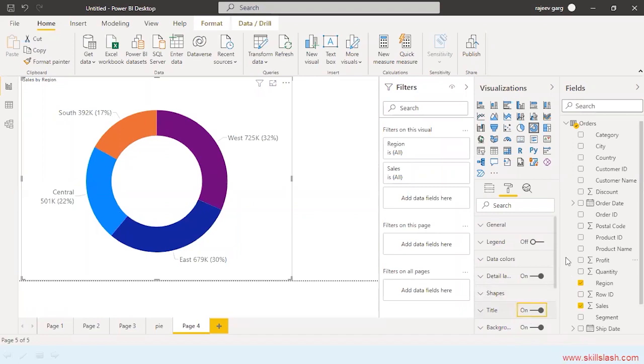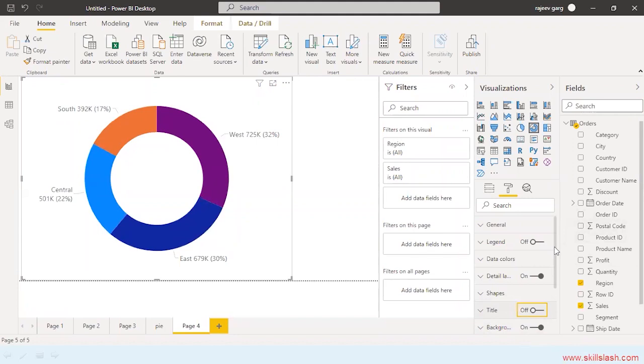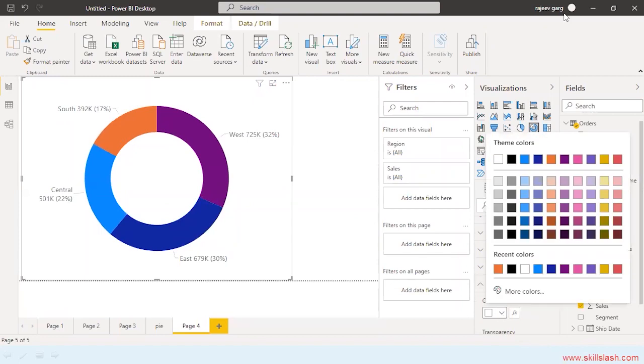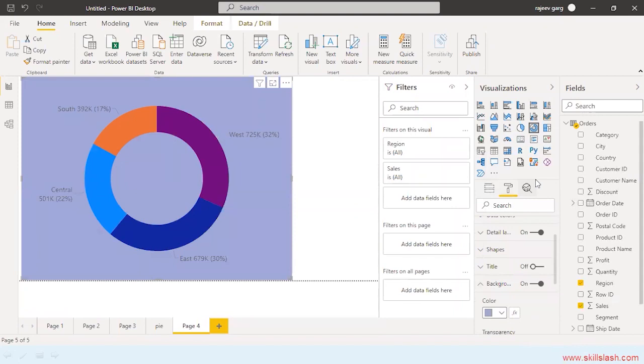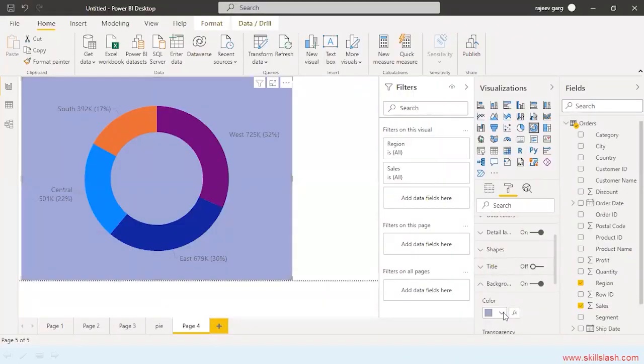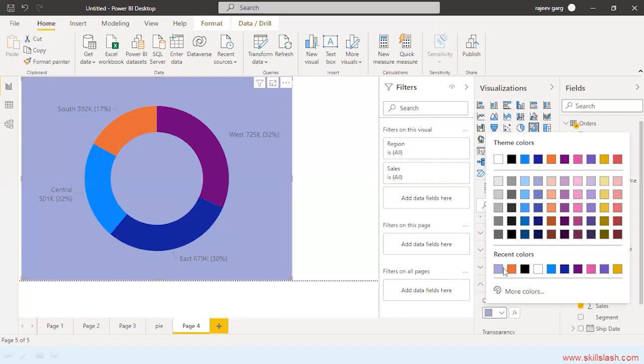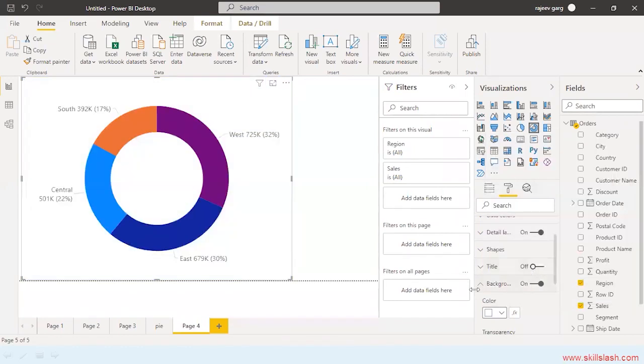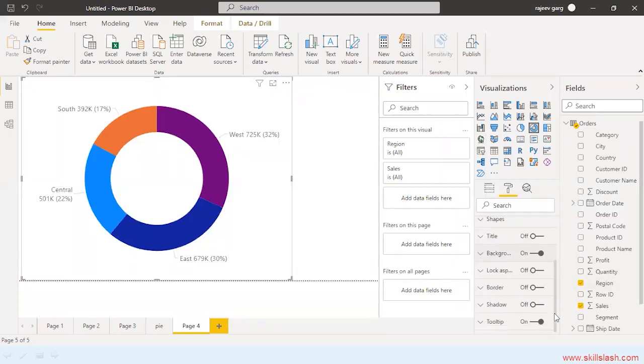Title, I don't want the title over here. If you want to set any background, you can set the background. Like this, you can put a background over here. Okay, if you don't want the background, you can remove the background. So this background, color, border, shadow, all these things remain the same.